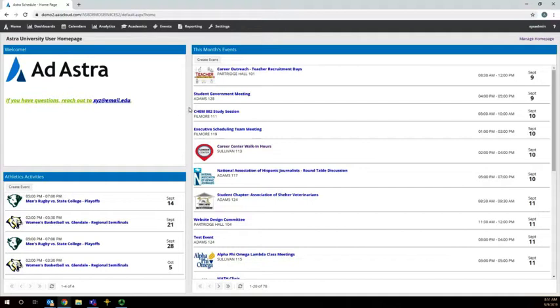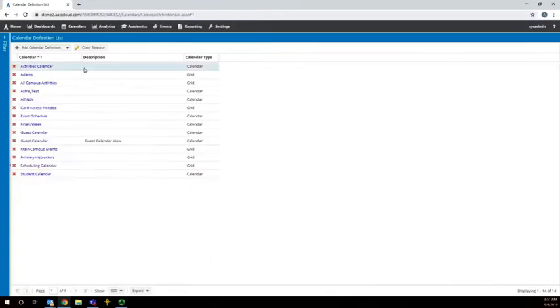In this video, we're going to talk about how to create an activity calendar definition. To do that, we're going to go to Calendars and then Manage Calendars. Next, we'll click on this Add Calendar Definition and we'll have a drop-down. And since we're building an activity calendar definition, we're going to select Calendar.